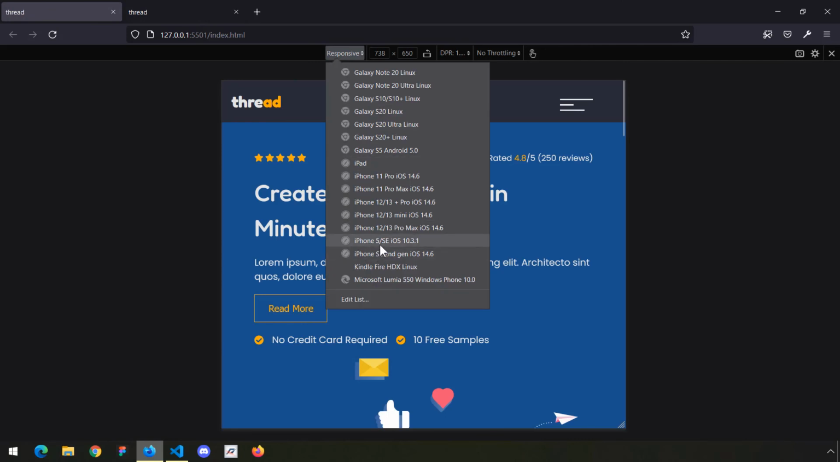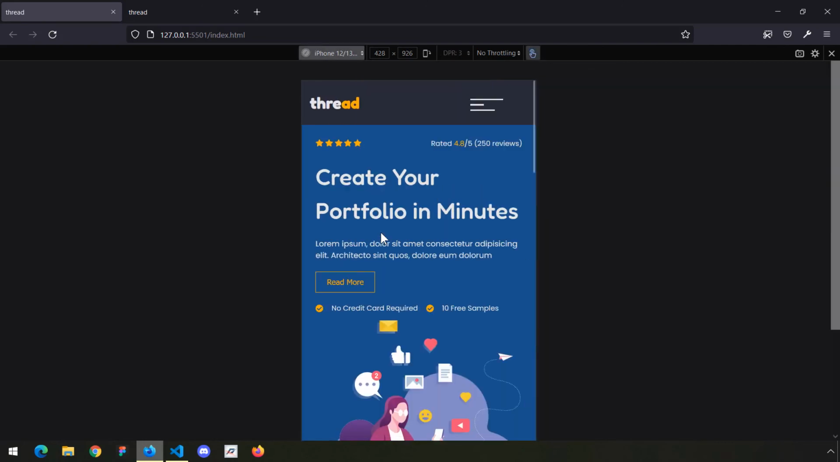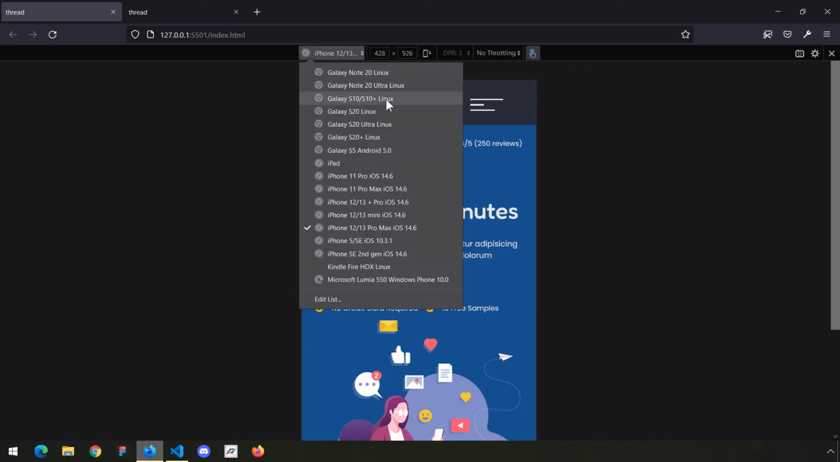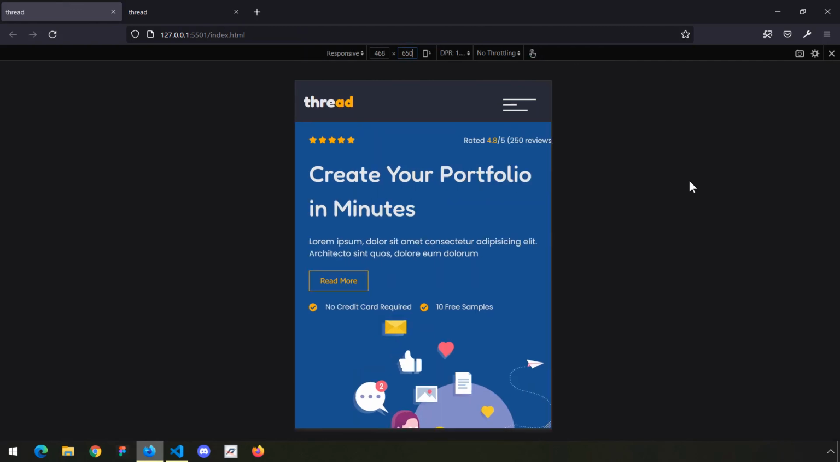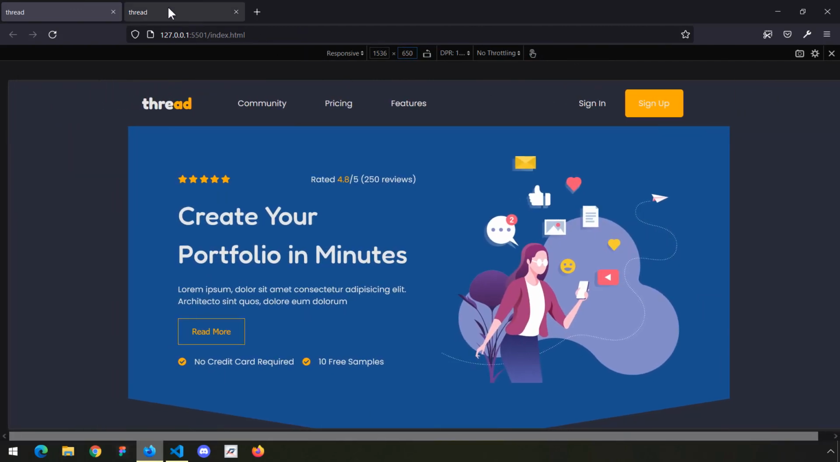So this is iPhone 12, 13, which are the latest devices that this Firefox version supports. You can see it's 428. So you don't really have to worry about any device if you're going below 350 or below 300 pixels. So what was I saying?